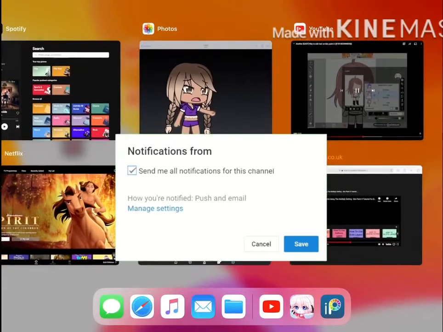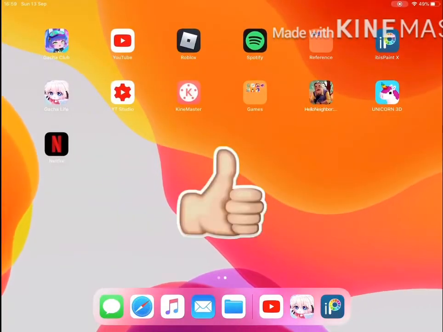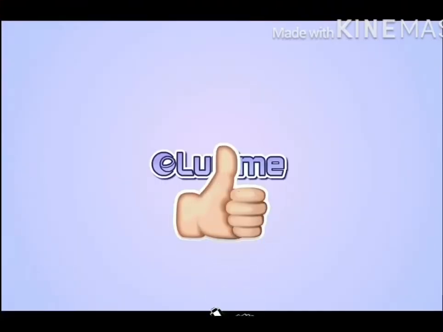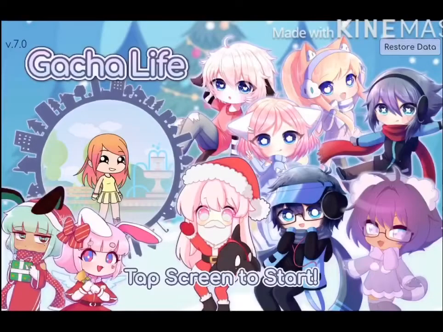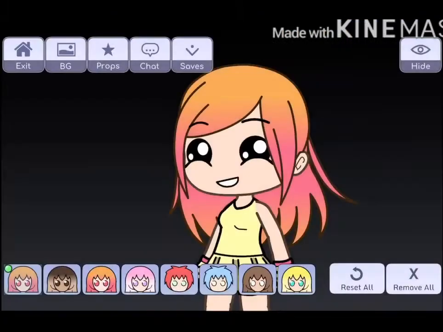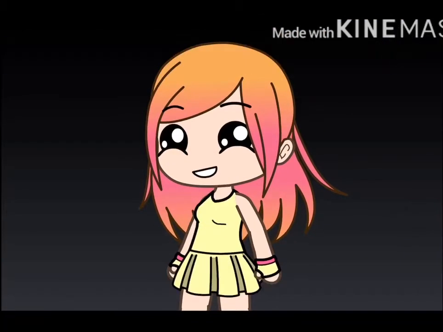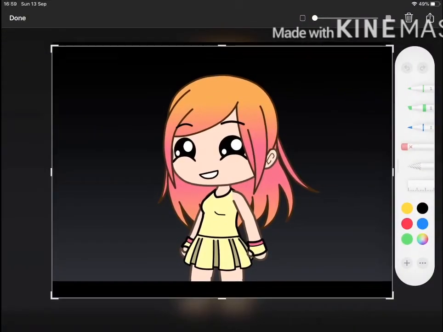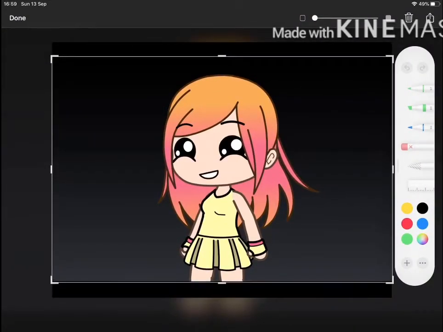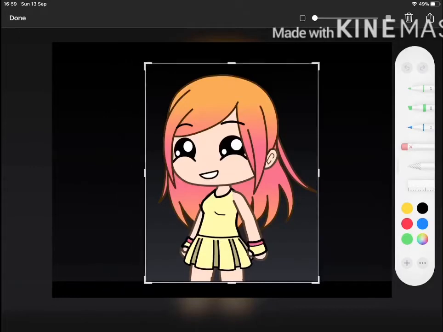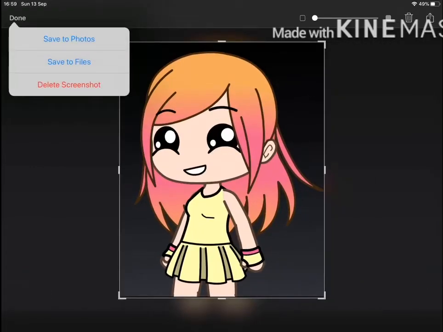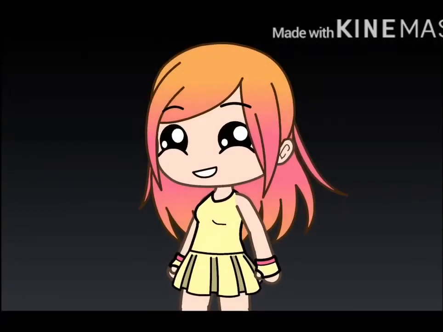So first, you want to go to Gacha Life or Gacha Club. You can just do anything to position your character. Next, you want to position your character. Then you want to screenshot that. Then you want to crop it along. Done. Then save it to photos.